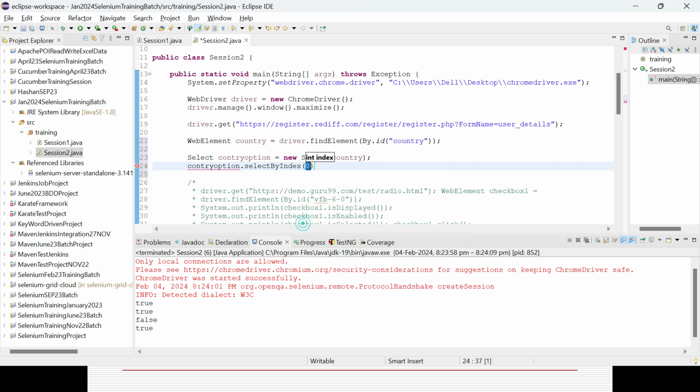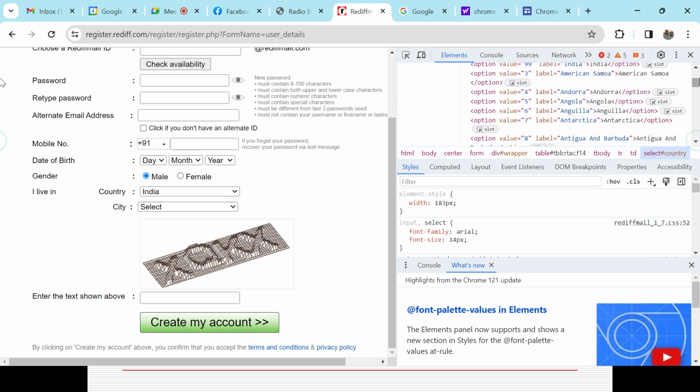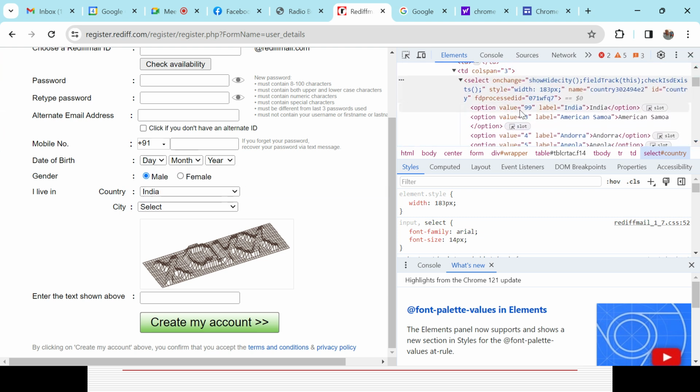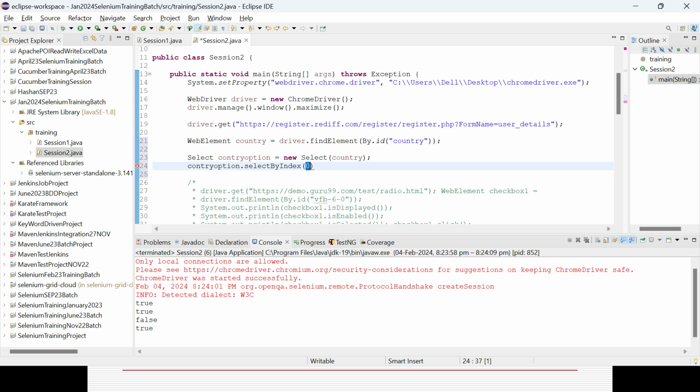Select by index. So what is the index? In case there are 100 options, your indexing will start with 0 and go till 99. If you expand it, it is displayed here. The first one is index 0, option is India. Index 1, American Samoa. Index 2, it is not the value, it is indexing: 0, 1, 2, 3, like that. If my index is 4, it will select Angola. So in case I go with index 4, it will select Angola.